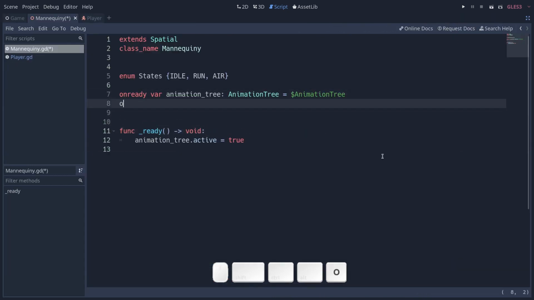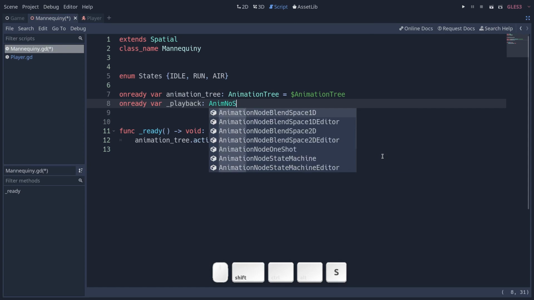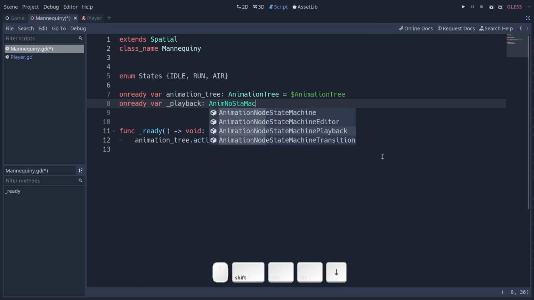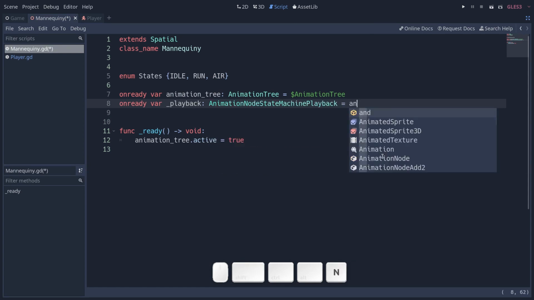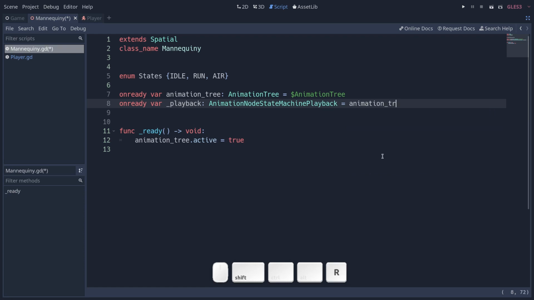So let's create a new onReady variable after the animation tree. Let's call it playback, and it's going to be an AnimationNodeStateMachinePlayback. And we're going to get it, so it's accessed that way from the animation tree. You have to use the brackets to access it a bit as if you were digging through a dictionary. And we want to get a key called parameters/playback.